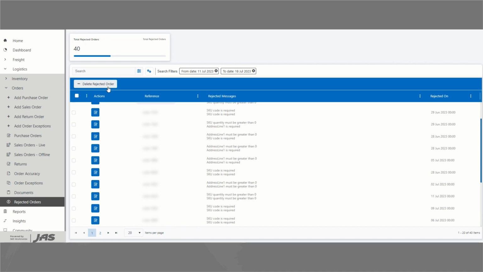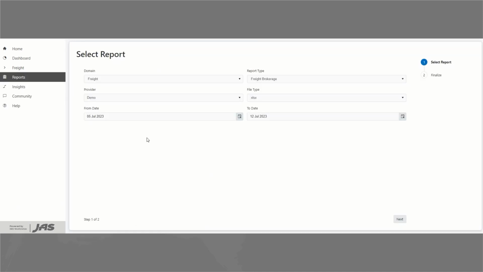Within the Reports menu item, users are able to select the required report type, the domain being freight or logistics, the report type, the file export type being either Excel or CSV, the date type, as well as the from and to dates. Once information has successfully been captured, click on the Next icon, and thereafter the report will be generated and downloaded to your computer.